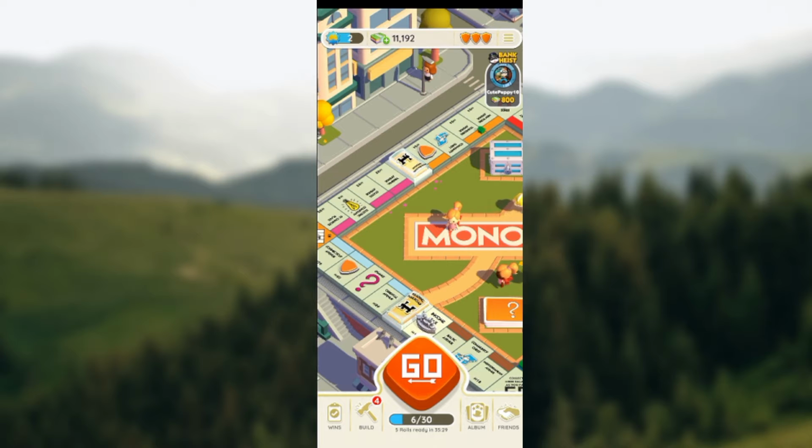Now, if you're on the Monopoly Go app and you realize that some things are not working as they should, the issue is most likely from the cache of your phone. So how do you clear this cache?